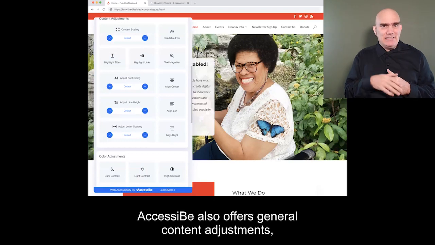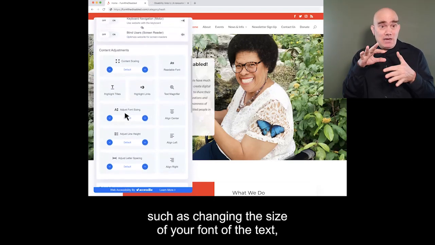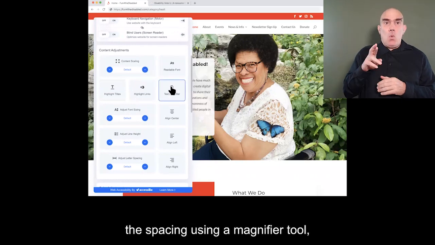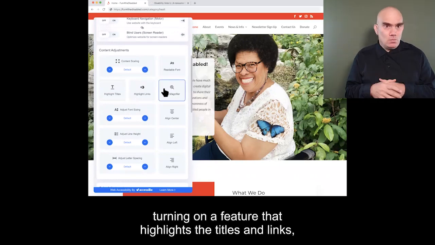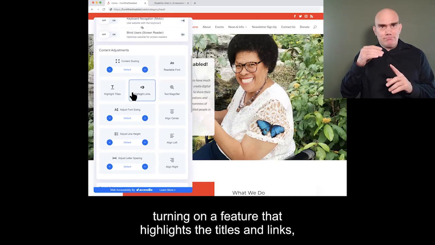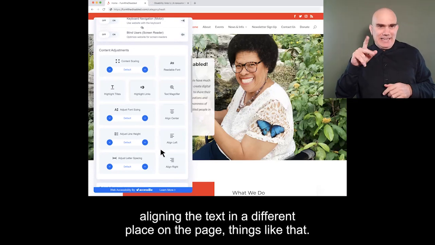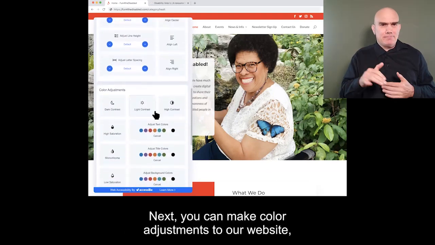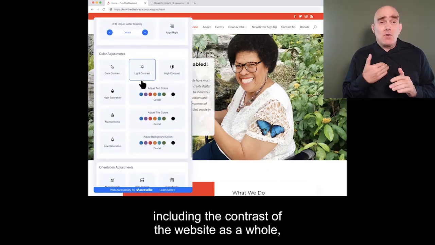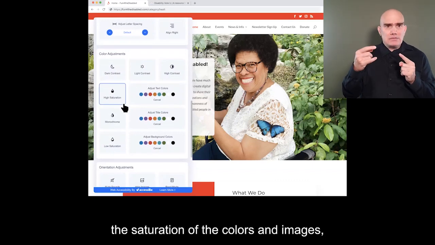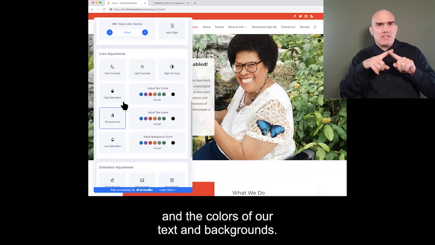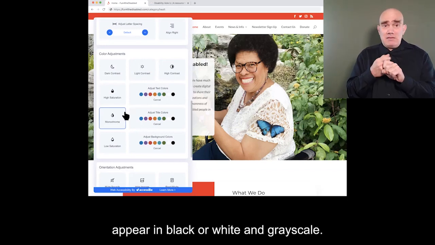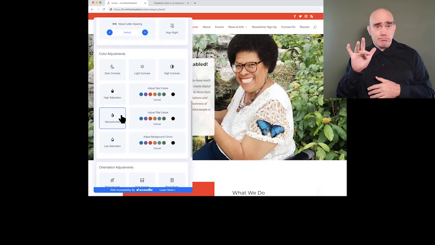accessiBe also offers general content adjustments, such as changing the size of your font, the spacing, using a magnifier tool, turning on a feature that highlights the titles and links, aligning the text in a different place on the page, things like that. Next, you can make color adjustments to our website, including the contrast of the website as a whole, the saturation of the colors and images, and the colors of our text and backgrounds. And you can even select monochrome to make the website appear in black and white and grayscale.